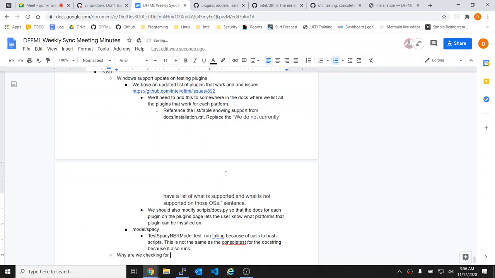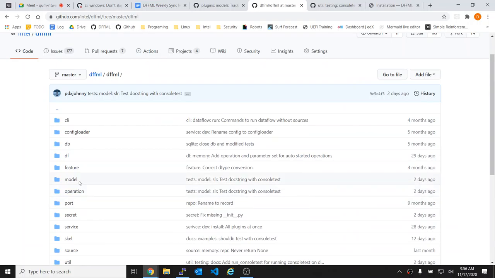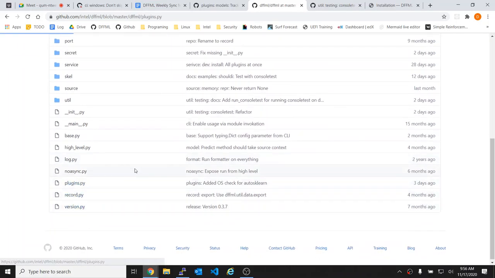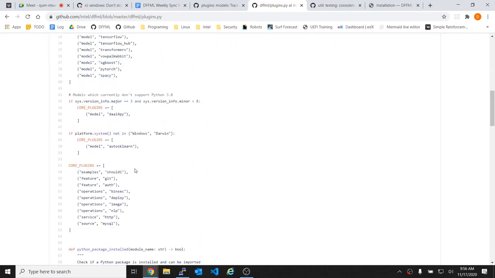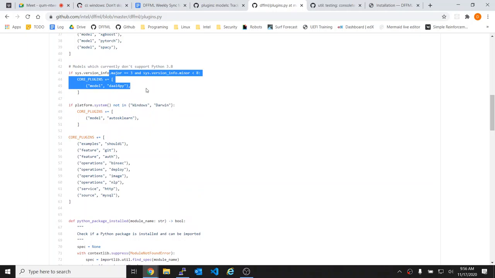Okay. Yeah, that's a good question. I wonder why that happened. So let me write that in my notes. Why are we checking for dependencies in plugins for, okay, so dffml plugins.